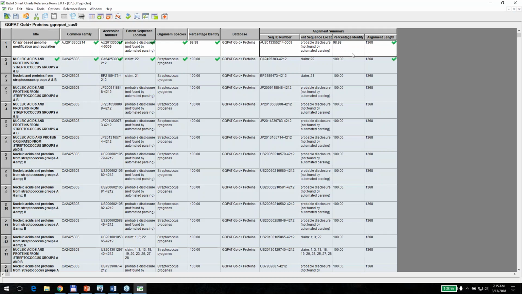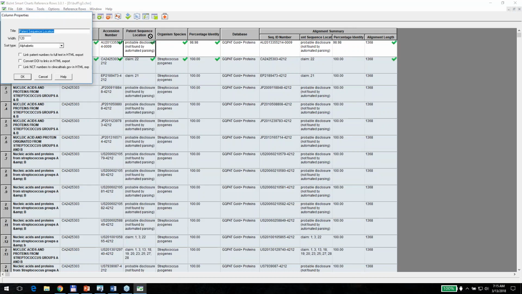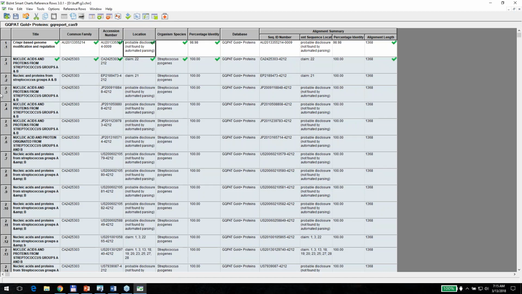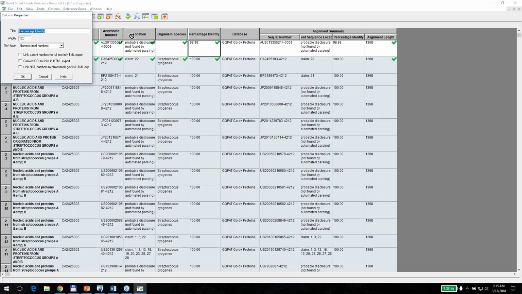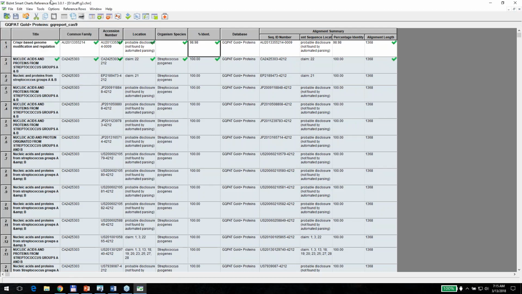One of the steps that we suggest before you actually build your subtable is to rename some of your columns. So instead of patent sequence location, I can just change that to location, for example. And now I can go through that same process. I could change percent identity, for example, to something shorter, so that it will fit a little bit nicer in here.